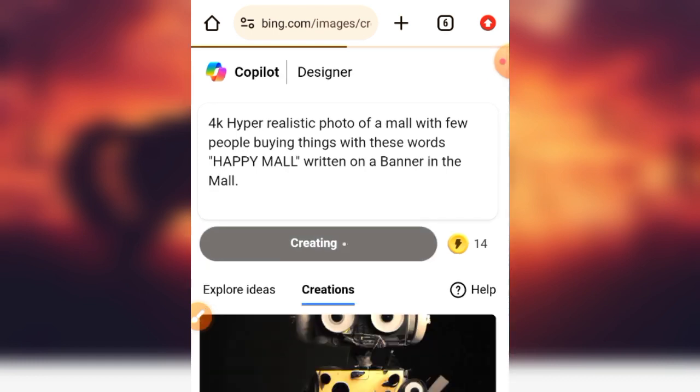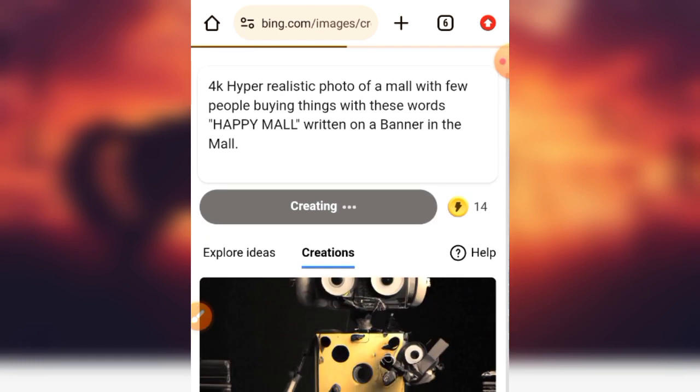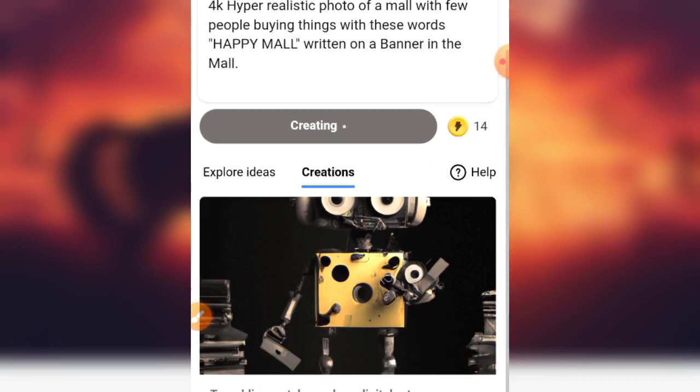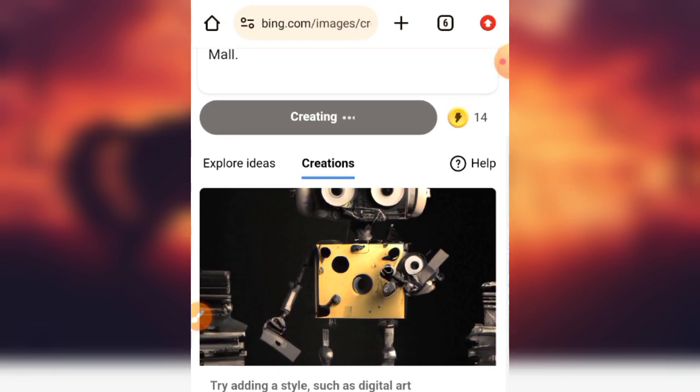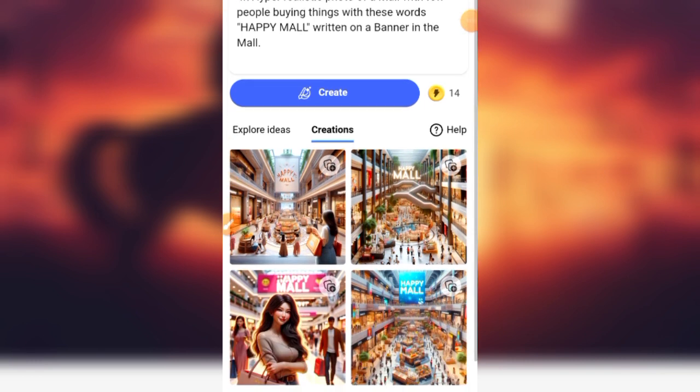As soon as you tap on create, it's going to start generating the picture for you, and it has just finished creating it. So this is what it's created for us, and as you can see here, it looks really pretty.